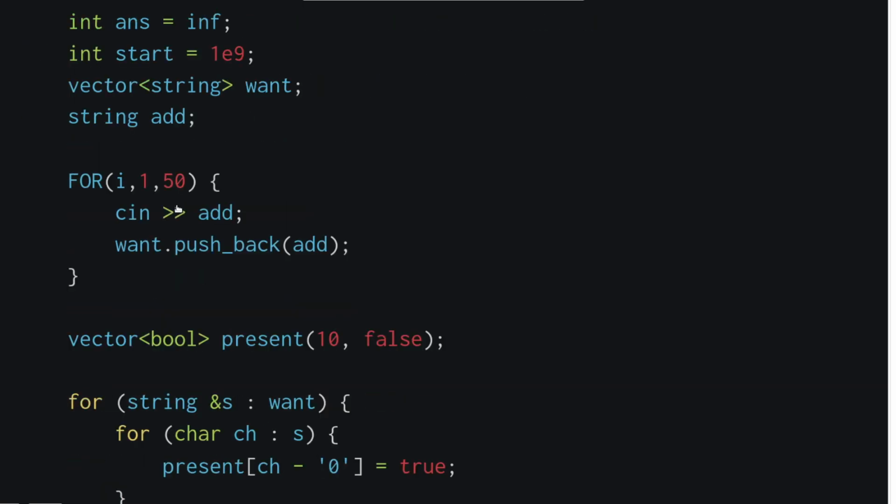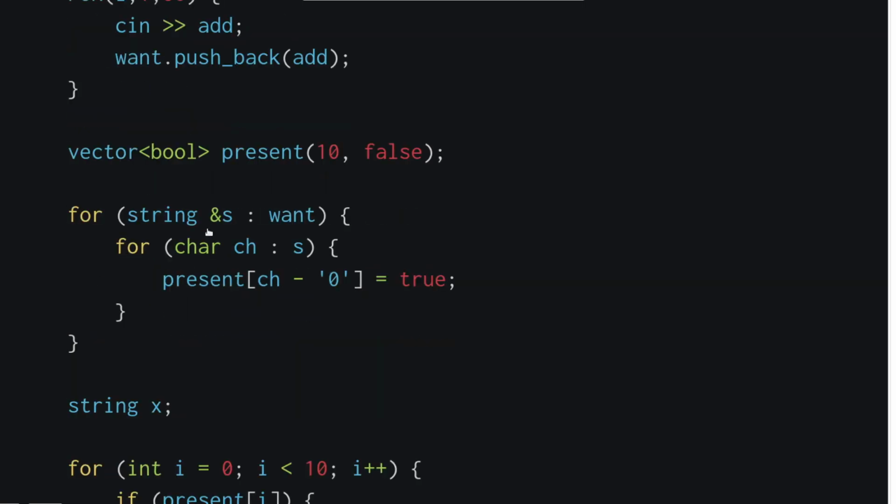Next, I have used a vector of string which is going to store all the 50 given triplets. So we are iterating over this. You may send the input using standard input or even read a file from here. I am going to store all the 50 strings in this vector.